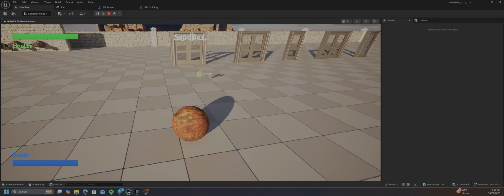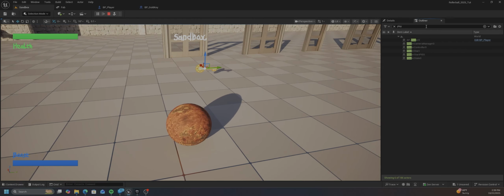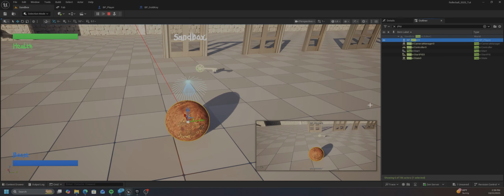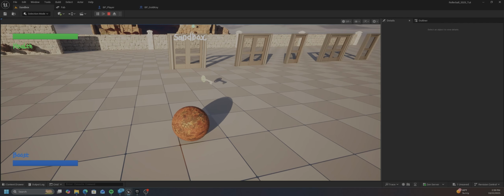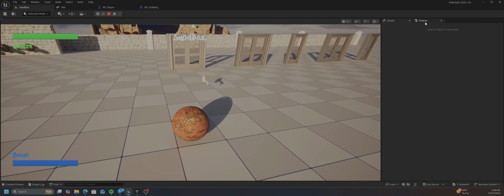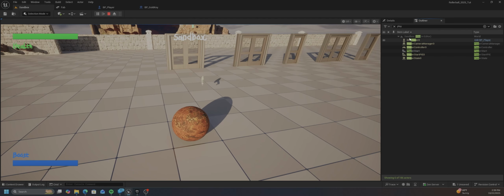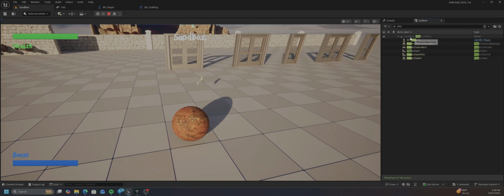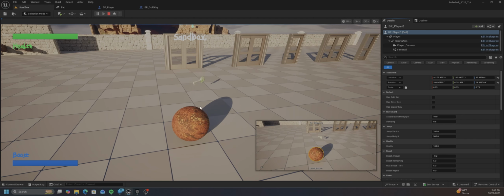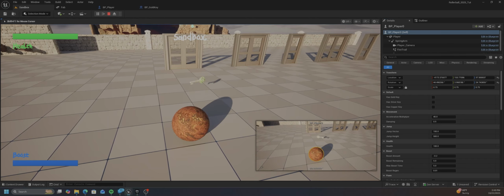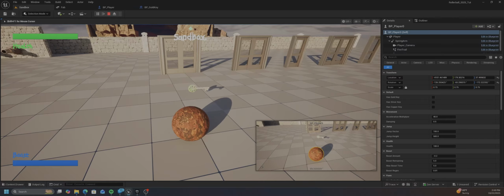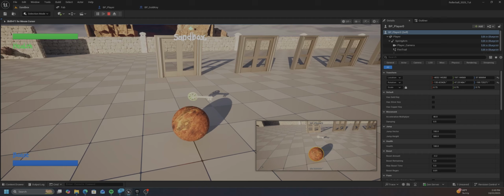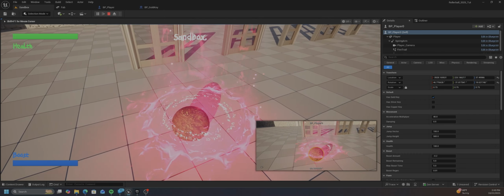Now I'm going to stop myself. I'm going to hit F8. Again, select the outliner, find my player, and then go back to details if your details aren't already up. And now if I hit F8 again, go back to my outliner, go back to my details. There we go. Now I should be able to roll up to the key and pick it up.